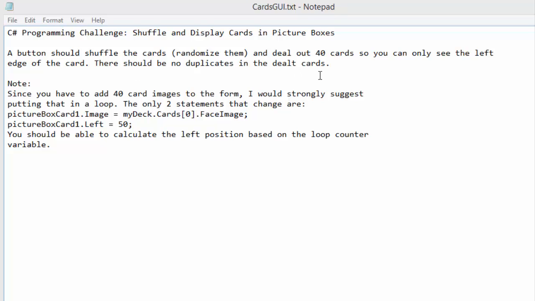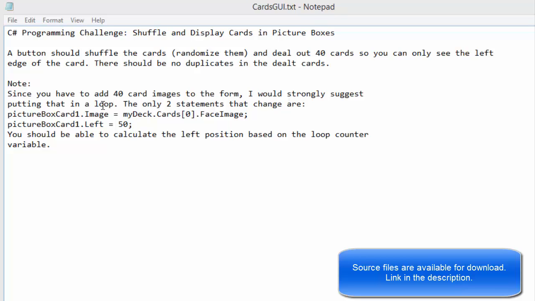I'm shooting this at the end of the video, which I already have, so I can show you the actual project. So the assignment says a button should shuffle the cards and deal out 40 cards so you can only see the left edge of the card. There should be no duplicates in the dealt cards. Note, since you have to add 40 cards to the form, that's a note from a teacher.